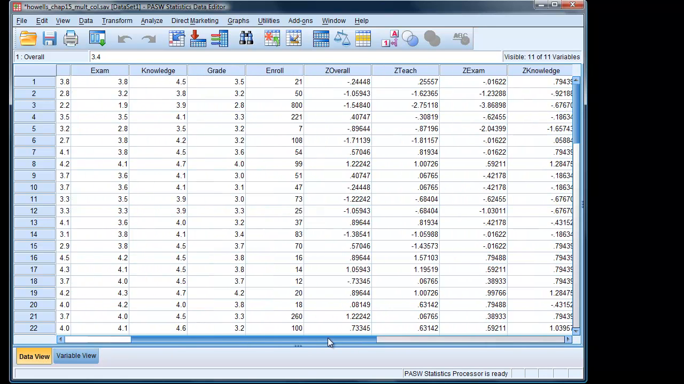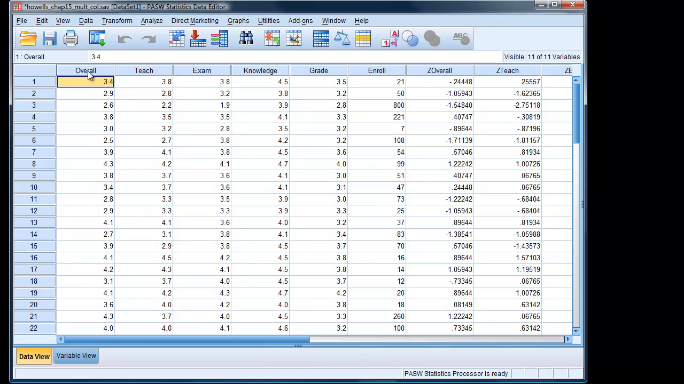And they are simply created by working out the mean value of overall, then taking the mean away from the individual value and then dividing by the standard deviation of the overall variable. Similarly, the same thing happens for teach, exam, knowledge, grade, then roll.